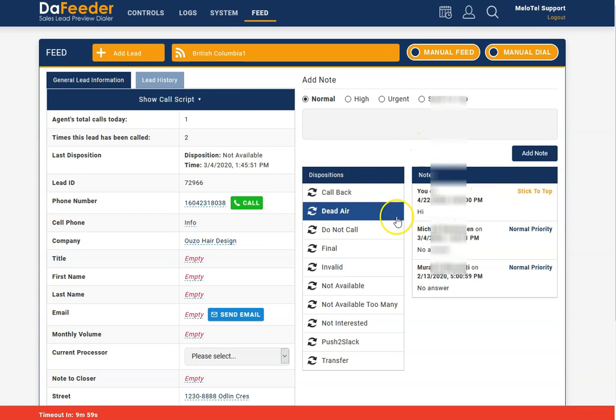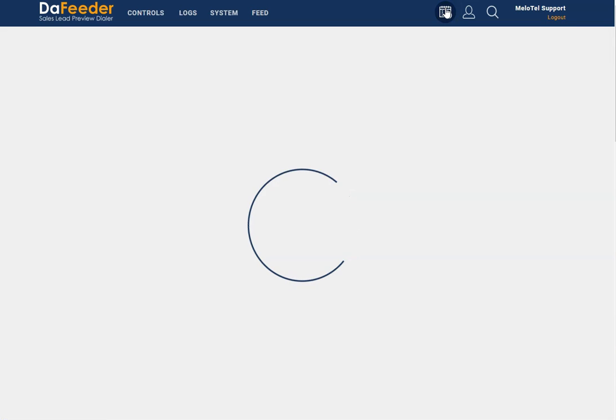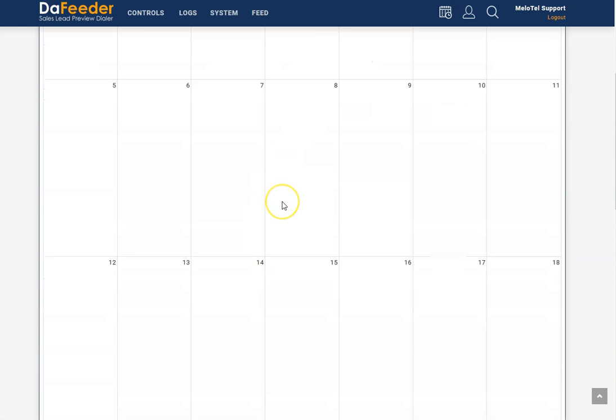Now, once you've gone ahead and done your dispositions, hopefully you'll have some callbacks to do, or if you didn't make the sale the first time, maybe you'll get it next time. Now, in this case, I've scheduled a few callbacks, so I can actually go back to my calendar here and be able to see callbacks.